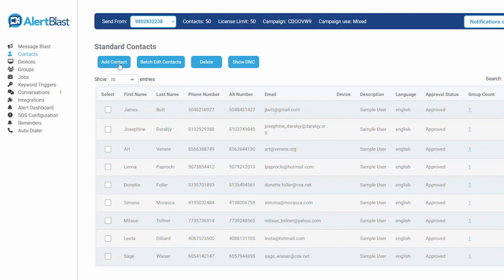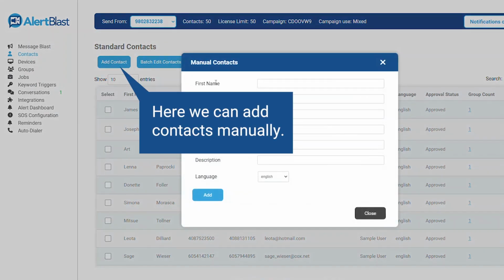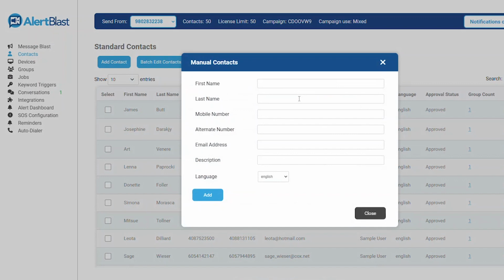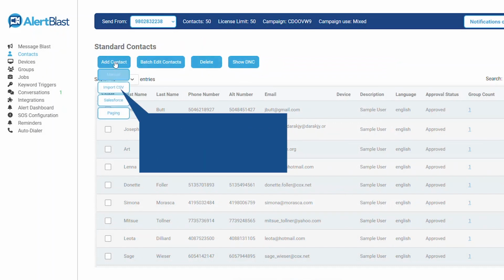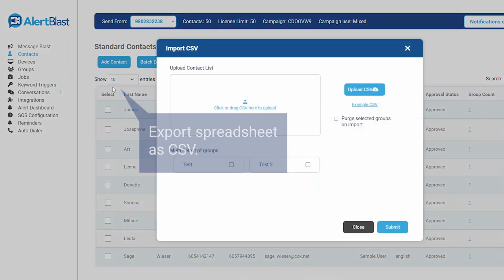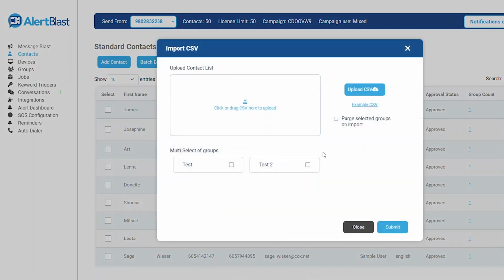A few ways we can add contacts here. We can do it manually. So if you hit add contact there, go to manual, you'll be able to fill out the information for the contact here. So first name, last name, mobile number, alternate number, email address, description, and a language. And just hit add. Or if you have your contacts already laid out in a spreadsheet, you can go ahead and export that spreadsheet as a CSV, and we can upload that straight into here.